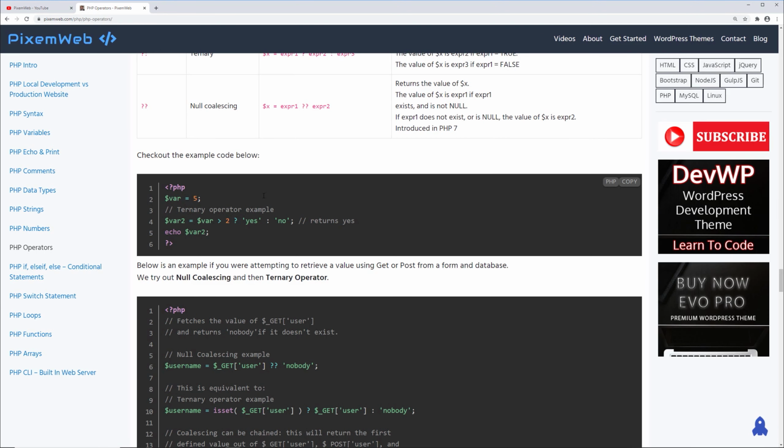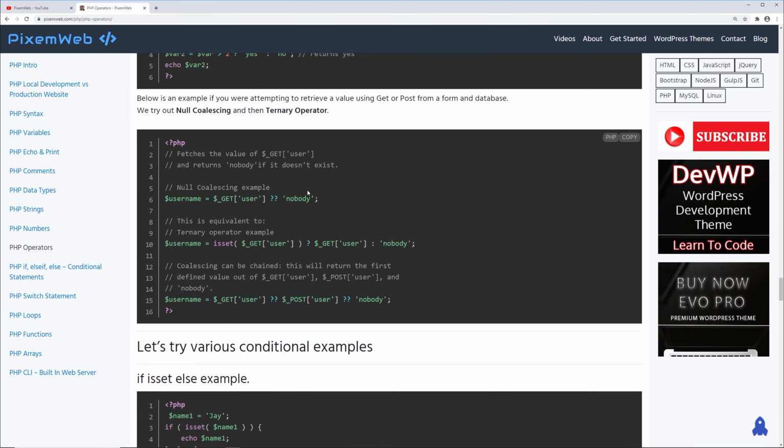Let's go back to our browser. Now this one just shows you if you're going to be fetching some data from a database. This shows you a null coalescing example. We have username is assigned a value of get user. This is the get superglobal, then user. And then if we don't have the user, then it outputs nobody.